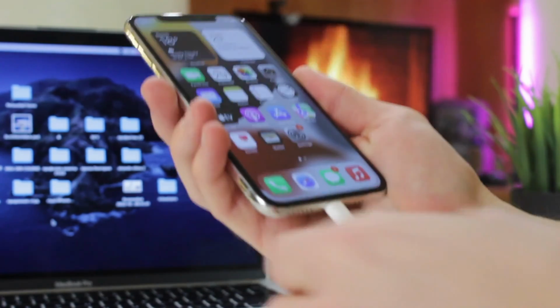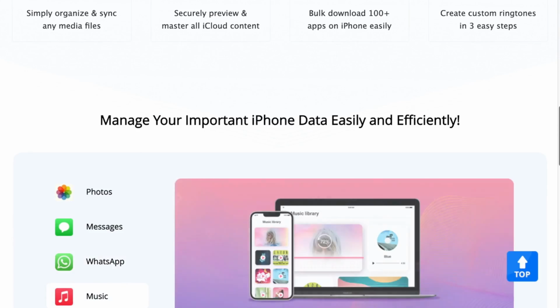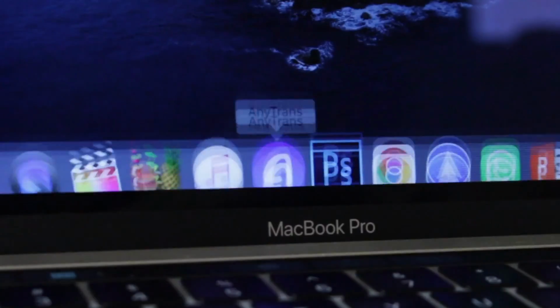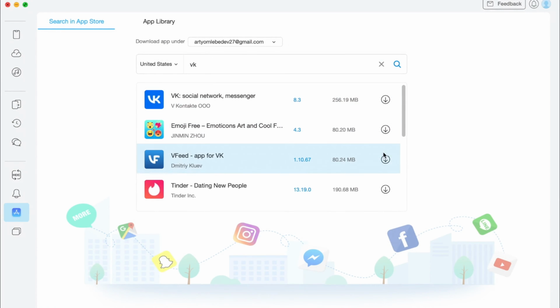All that you need is to download any trans application via the link in the description and run the utility on your PC or Mac computer. Then connect device to it and choose App Downloader feature. Sign in with your Apple ID to search and download apps from app stores of different regions. Then choose exact applications and save them to the computer.